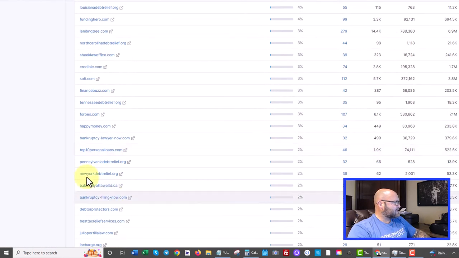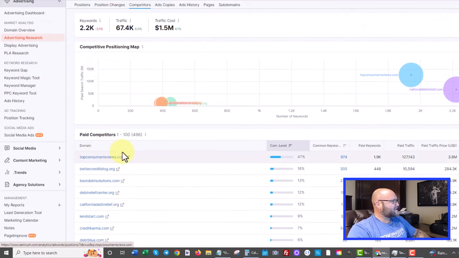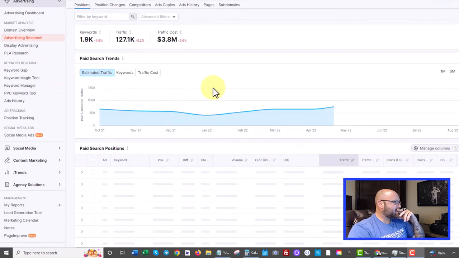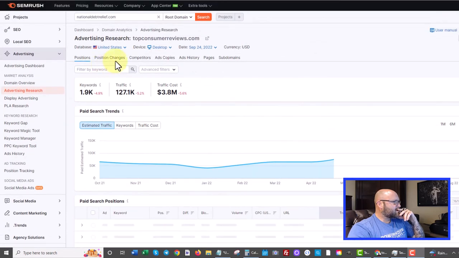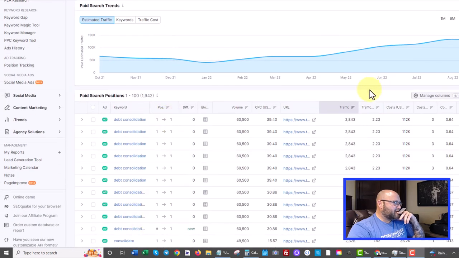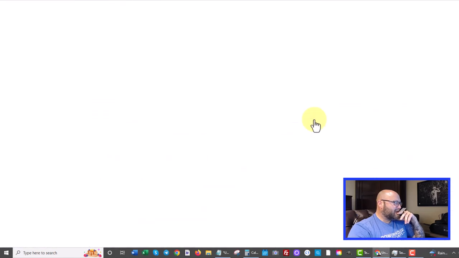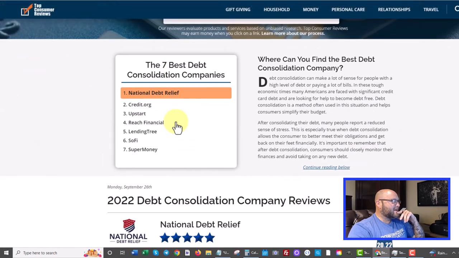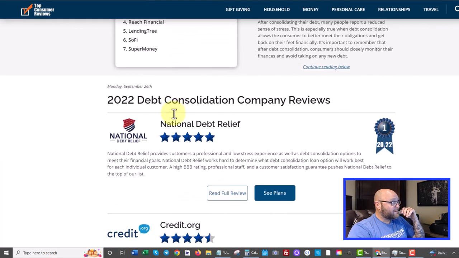And I can start scrolling down. Top 10 Personal Loans, that would be an affiliate as well. Let's see what this person is running here. Clicked on it, and now it is loading their program. And I can see here all of their paid search positions and their ad copies, and I can see their landing pages as well. So you can see they are bidding on debt consolidation, and to see the landing page, I'll simply click on that link. And now I can see they are running 7 affiliate programs for debt relief.